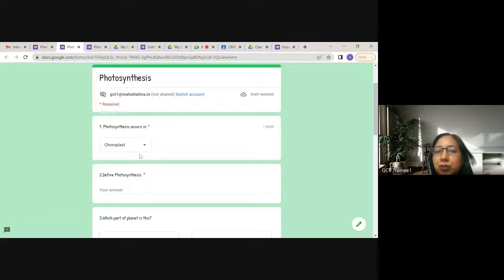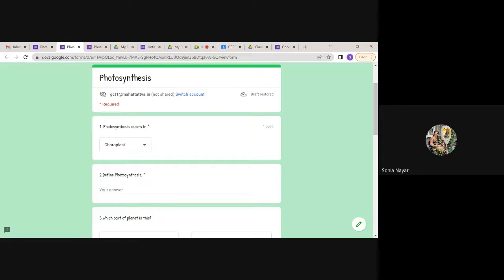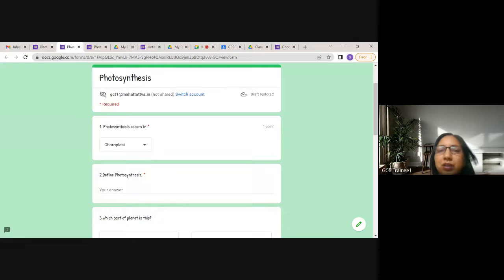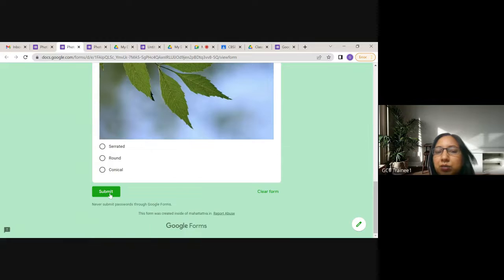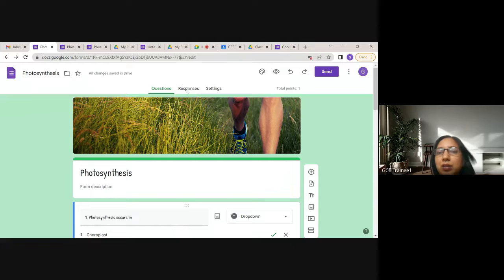Okay, so there's no way to hide the answer key. It is automatically hidden. It is not there in the students' views. They will only mark their answers and submit it through the submit button. Once they submit it, you have the responses appearing here automatically.